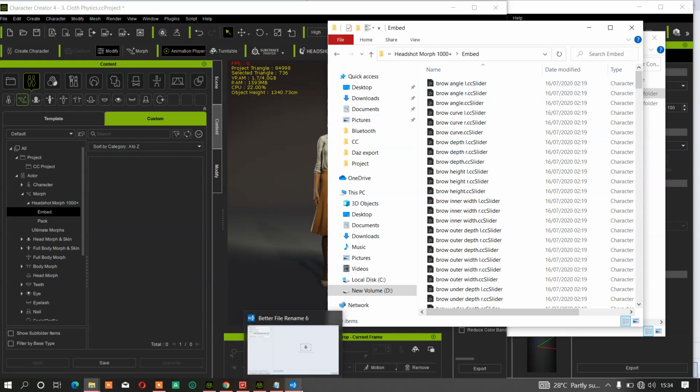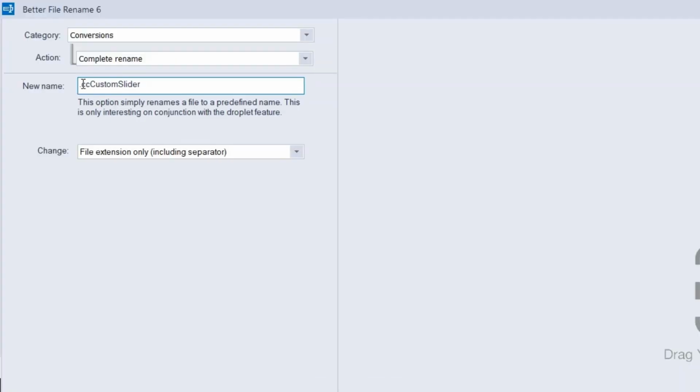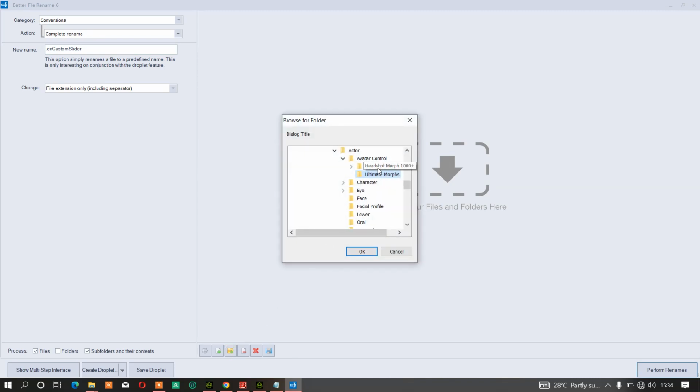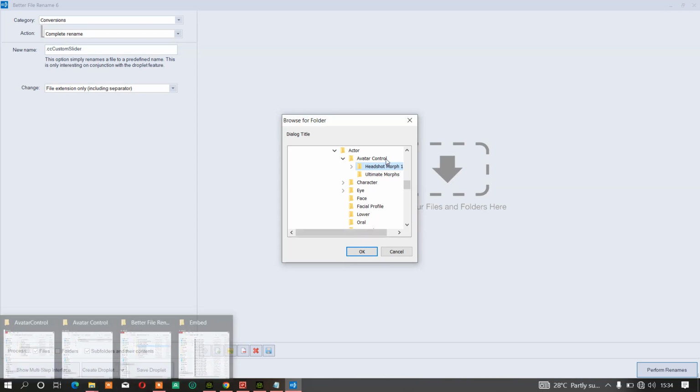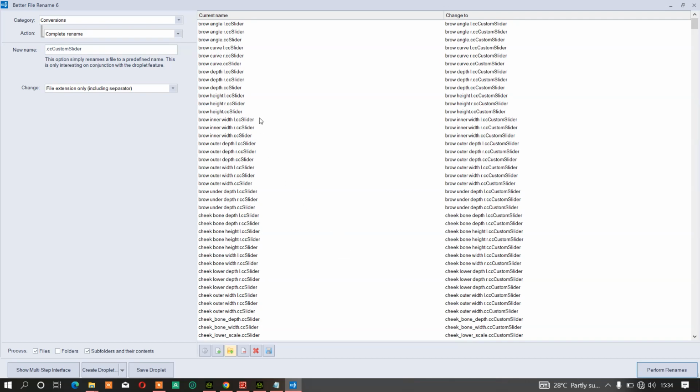Now we are going to open this software again and use the same setting. Rename the CC custom slider extension, and make sure you type the dot as you see here. Then choose your folder again. As you can see, it has been updated. I choose the entire folder instead of choosing files one by one, then click OK. What this software is going to do is change the CC slider extension to custom slider.